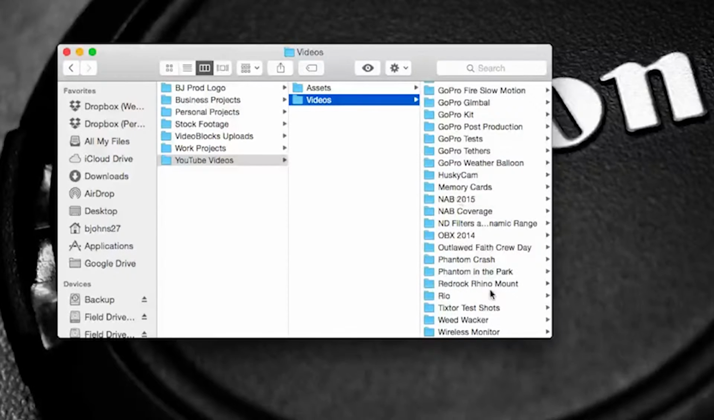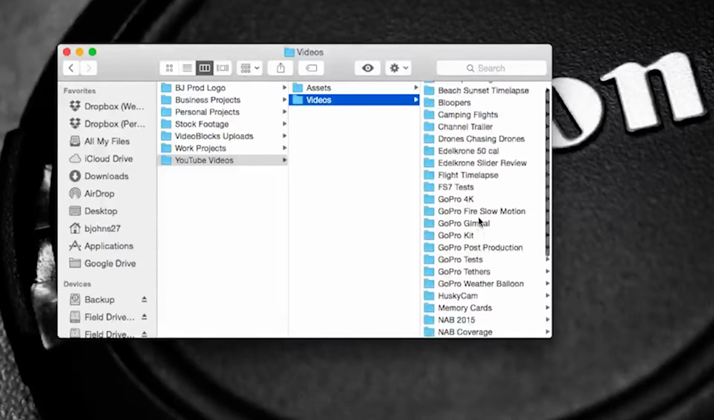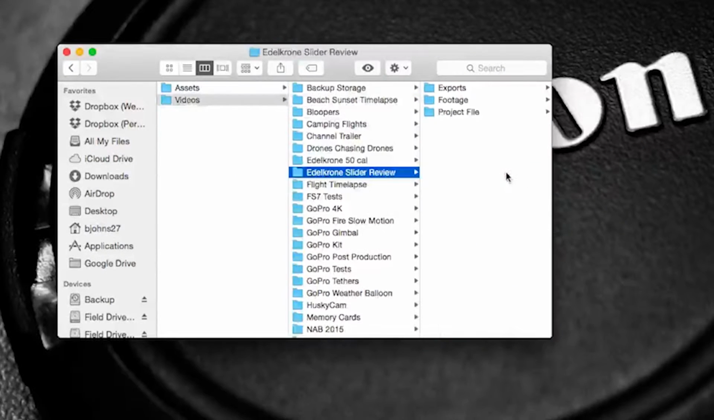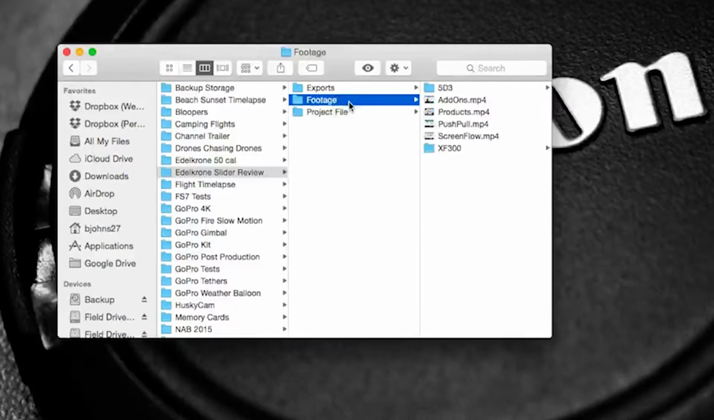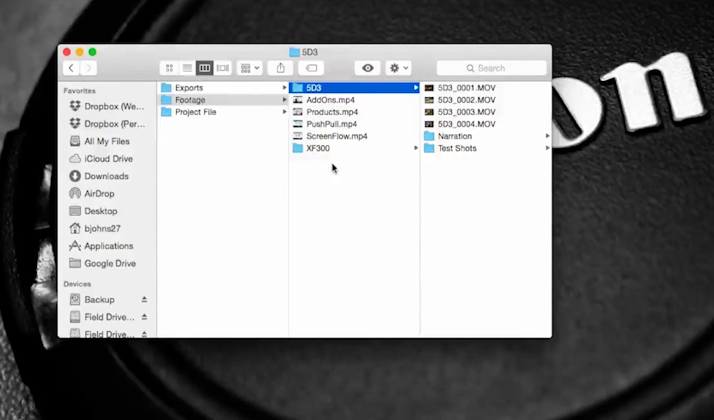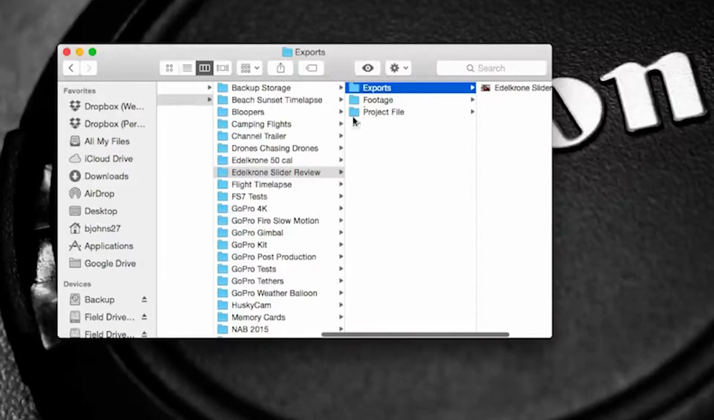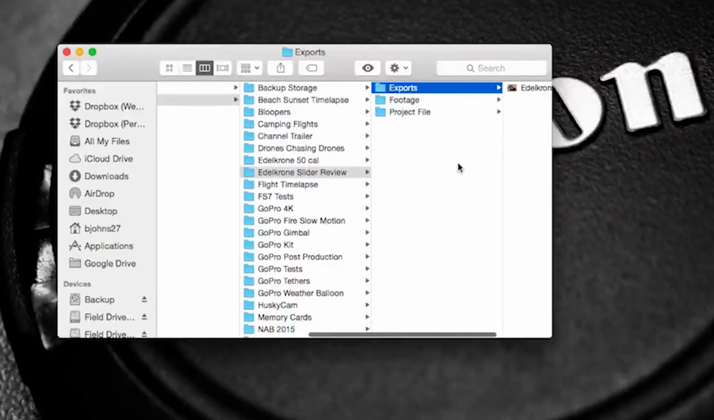So if we go into one of these projects, let's, for example, go into my Edelkrone slider review that I just recently finished. You see in here I have even more of a breakdown. So I have the project file folder, I have footage, and I have exports. So I have my project file right there. Go into my footage. I have some ScreenFlow stuff that I put here, and then I also have footage from my XF300 and from my 5D Mark III, so all that's in there. And then when you go into exports, I have my exports. So this keeps everything nice and concise and organized. I know where everything is.